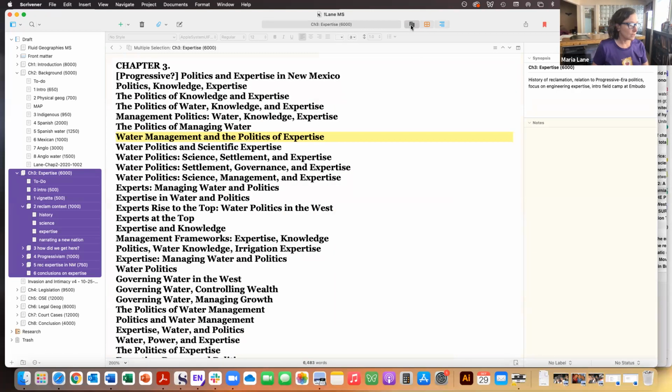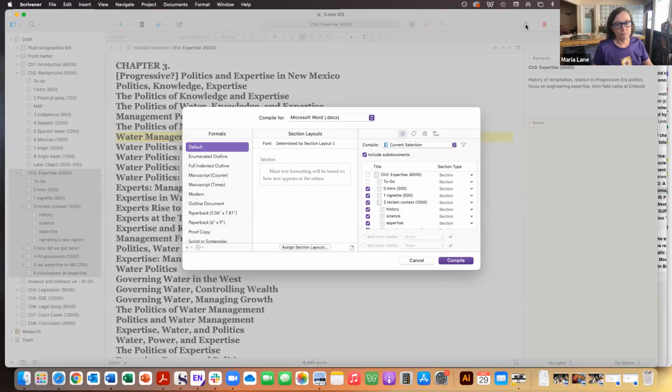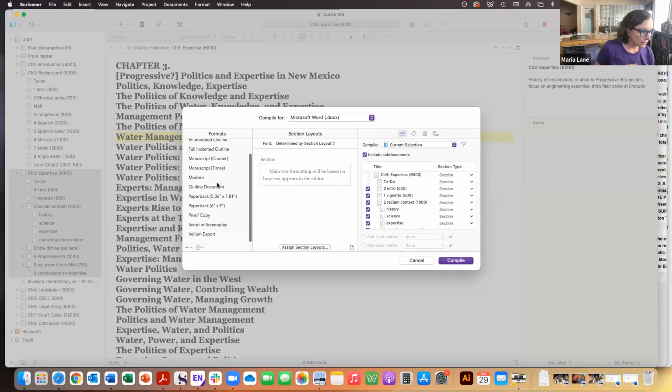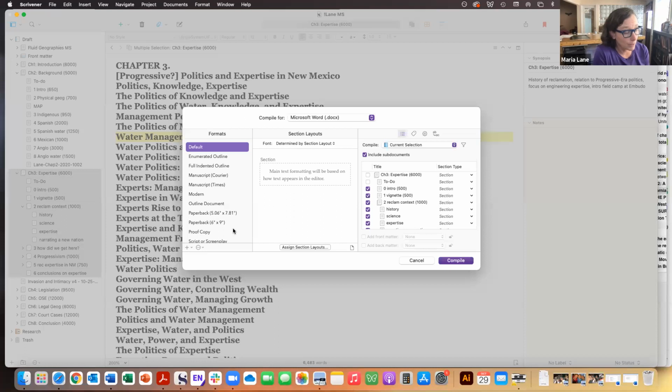You've got all this written. Let's say it's far enough along that you're ready to export it, which obviously this chapter is not. But if it was, you have this little button right here. This is the compile function, which is a configurable export. So you can decide what format you want to use. And a lot of these are meant for popular writers, not academic writers. Do I want this as paperback, proof, script, or screenplay?